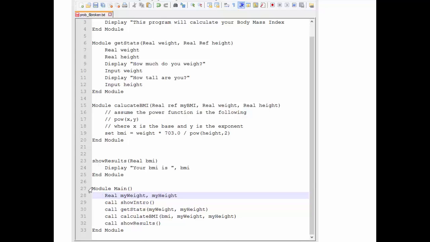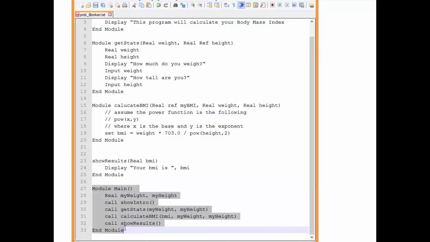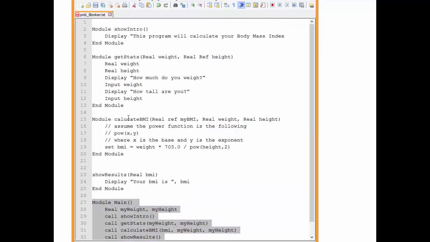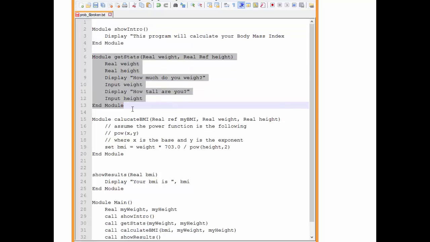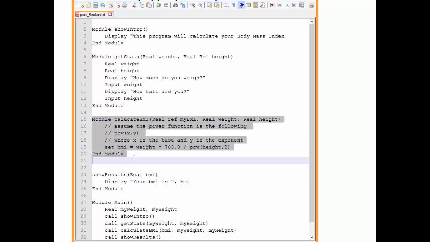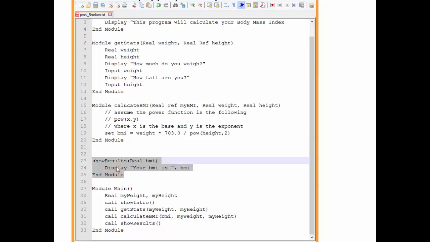where we have this module main here, and then we have these other modules that we broke the problem down into, from show intro to get stats here, to the calculation. This is the process part here, and then of course to show the results here. Okay, so those are our different modules here.